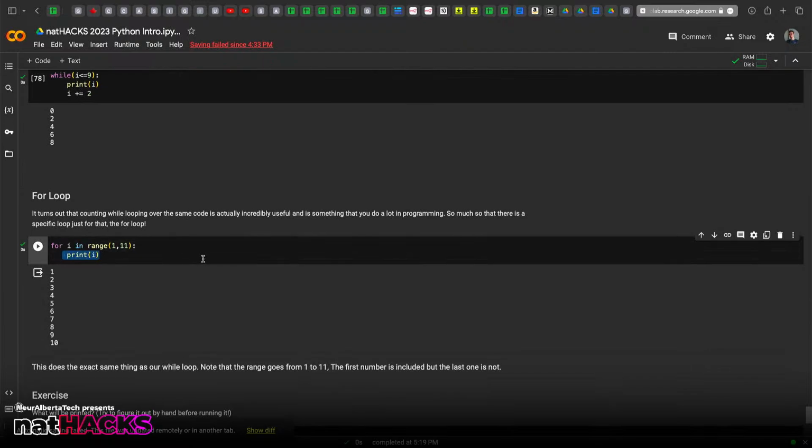Essentially, it'll just run this piece of code. It'll replace I with a different number each time it goes through, and yeah.